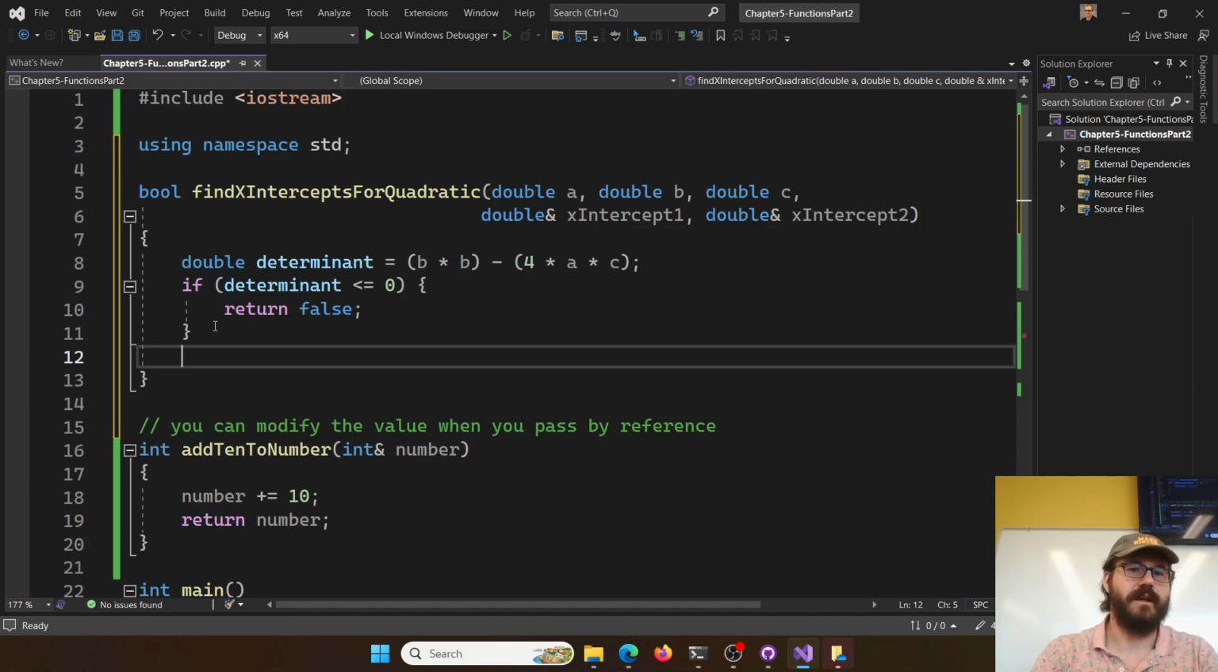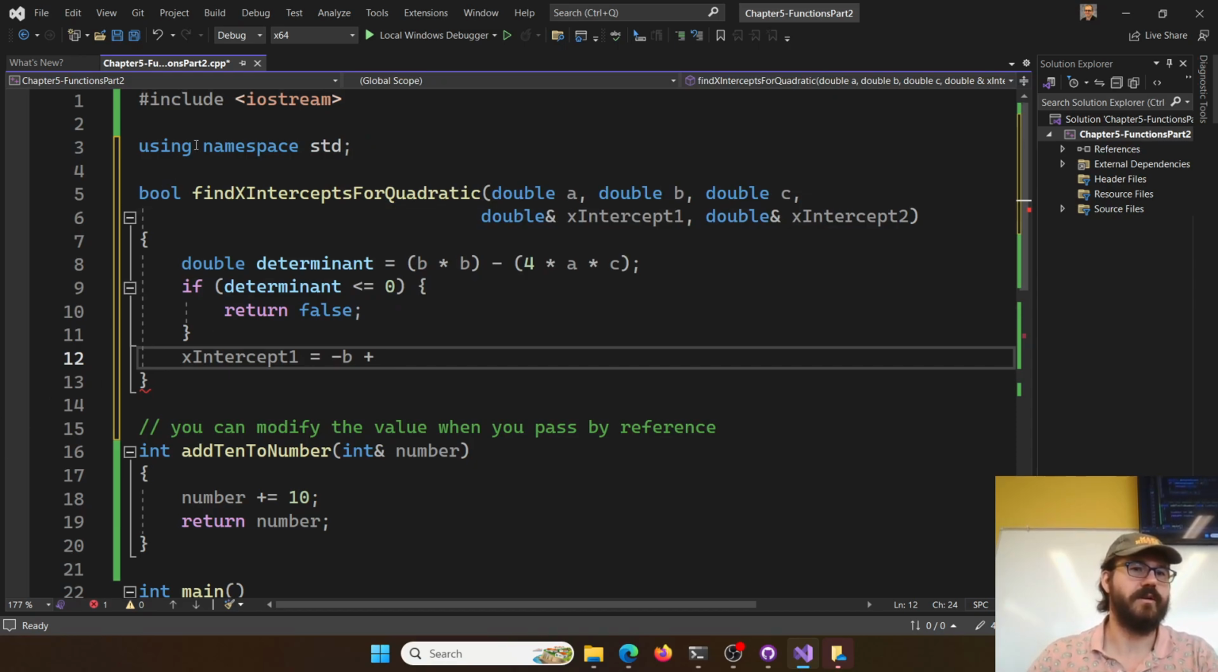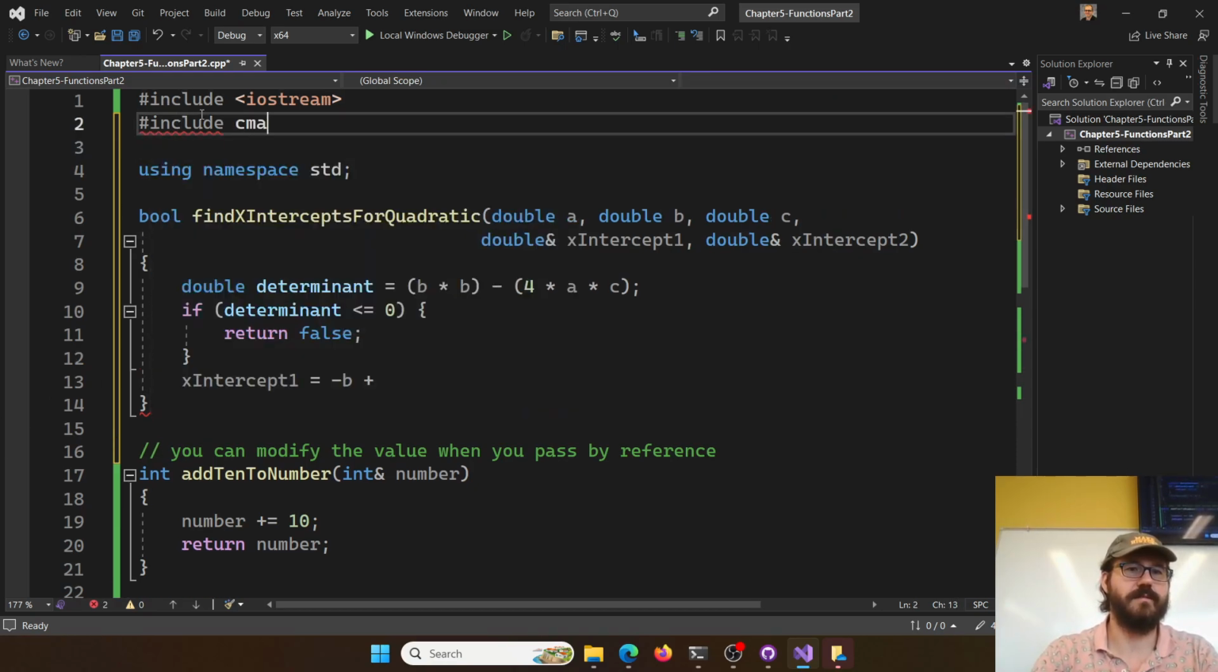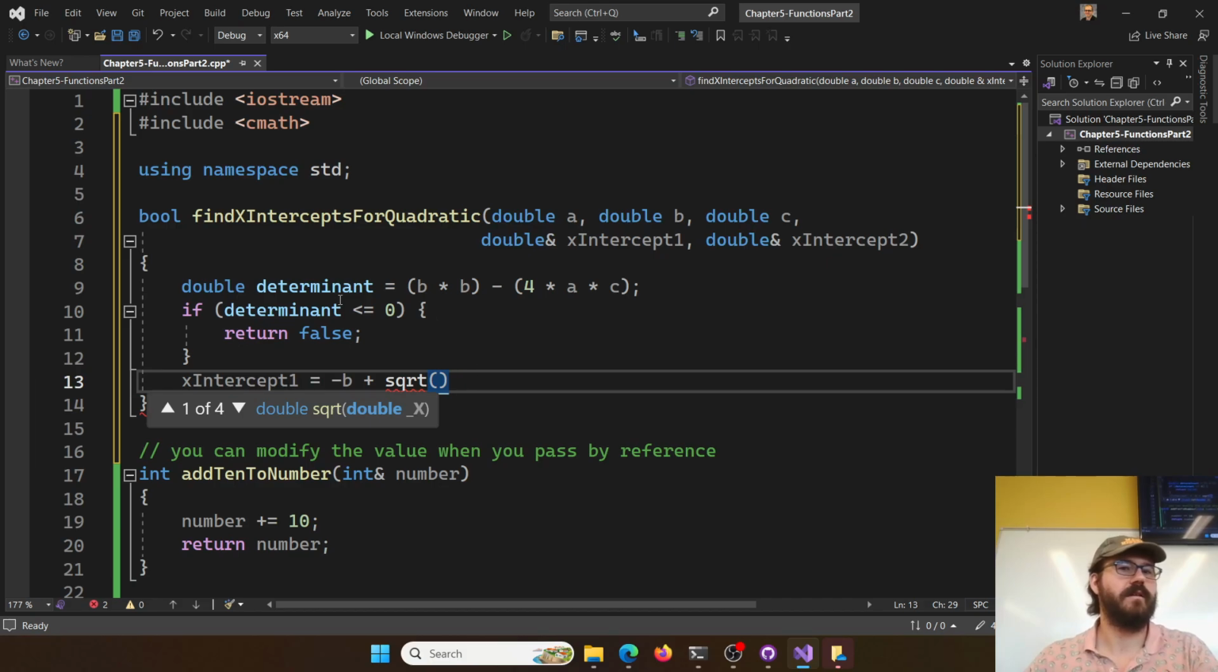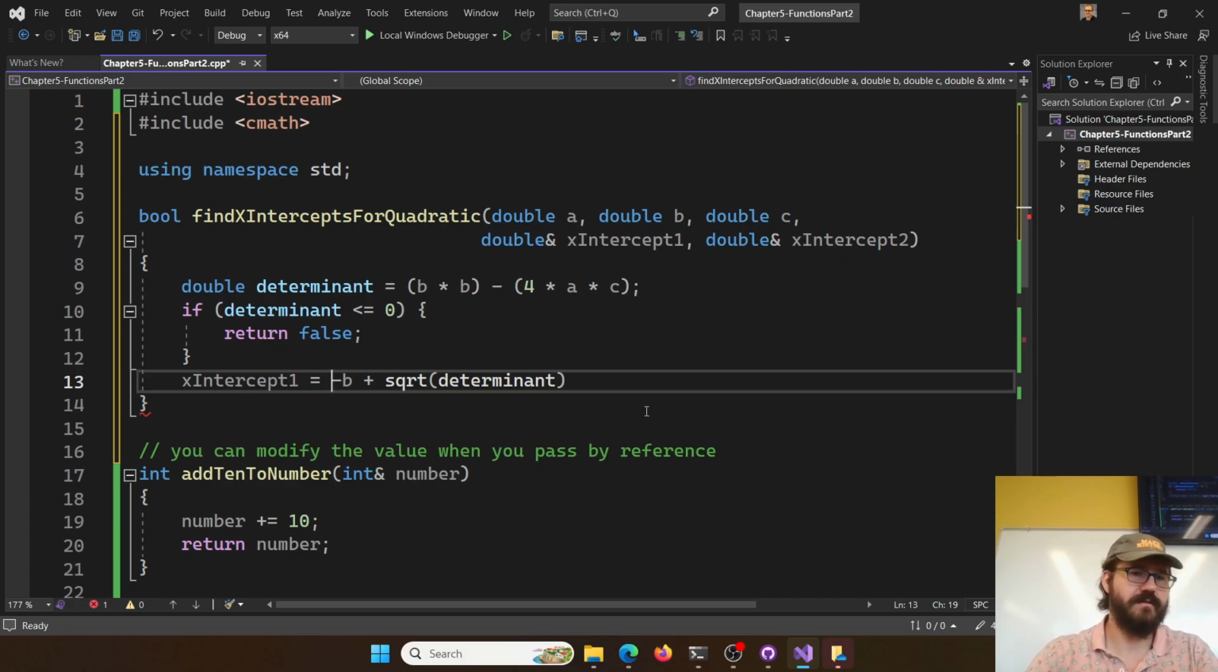So then I might say my x-intercept 1 is equal to, oh goodness, negative b. So negative b plus or minus, so we can do plus the square root of. So if we want to include our math library, CMath, I think we can do square root of b squared minus 4ac, so that's the determinant. Now, all of that divided by 2a, both divided by 2a, do you do it first and then divide? I think that works, right? I think we can do it all first and then divide by 2 times a.